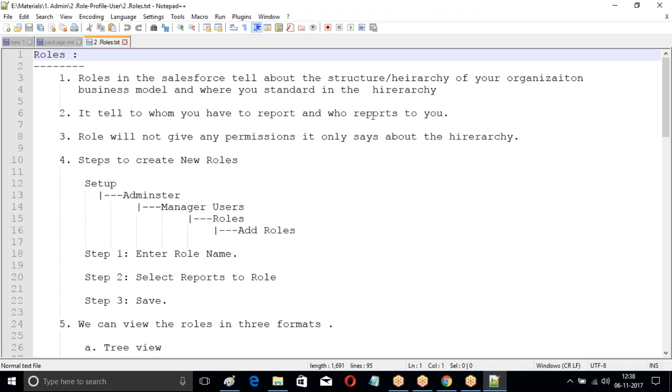What is the role? Role in Salesforce tells about the structure or hierarchy of your organization's business model and where you stand in the hierarchy. It tells you to whom you have to report your work. Now look at the board. Same copy I have given. You can look at the screen. Role will not give you any extra permission. It only says about the structure of your hierarchy.